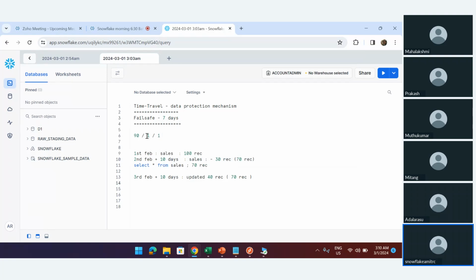For transient and temporary objects, this 1 day is the last. That means if the sales table is a transient table, then whatever changes you made on the 2nd of Feb, those changes will be there. These 30 records will be in your storage only for 1 day from the 2nd of Feb. Similarly, whatever changes you made on the 3rd of Feb will be in the storage for only 1 day. And once this 1 day is over, your changes are lost.